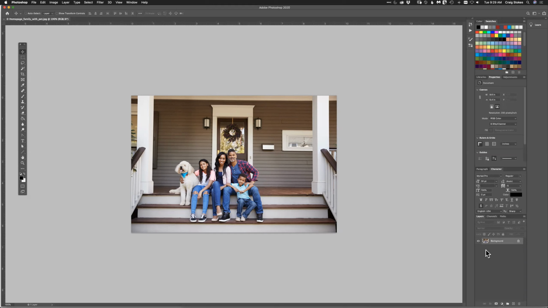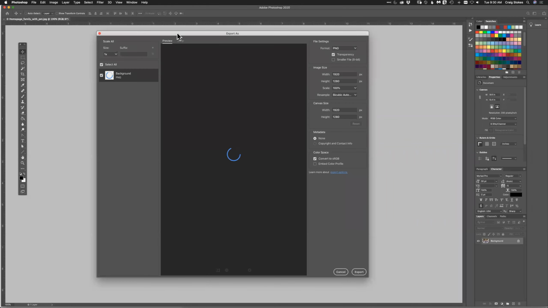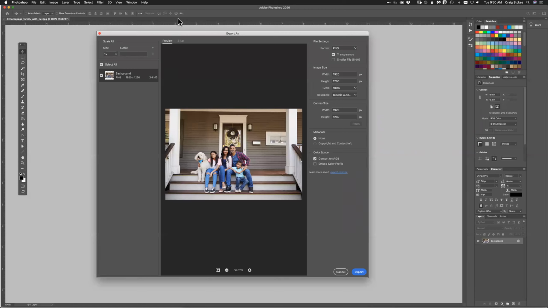Here's my layers panel. This is where this is going to happen. Right up here, you have the layers panel menu. Can you see that? You all know where that's at? Okay, if I click on this, you will see that it opens up a menu, correct? And I'm not going to quick export this. I'm going to export as. And that's going to bring up this export as dialog box. This is where the magic happens.